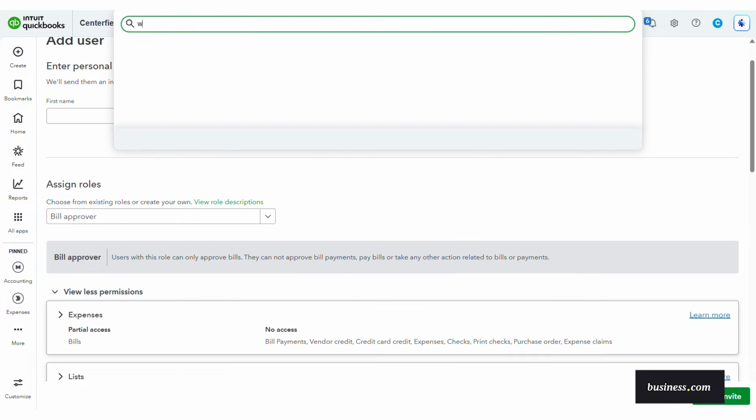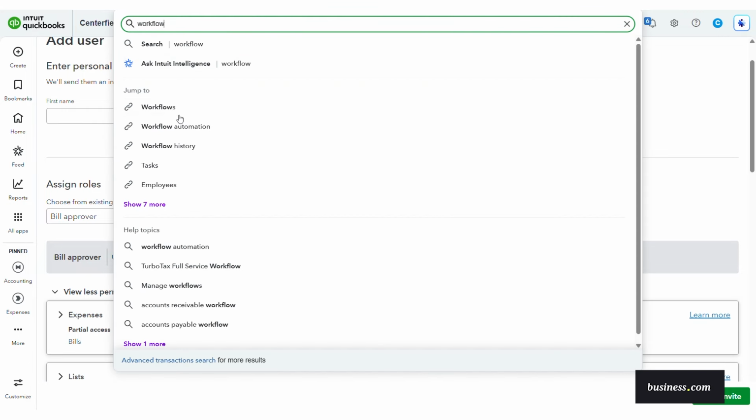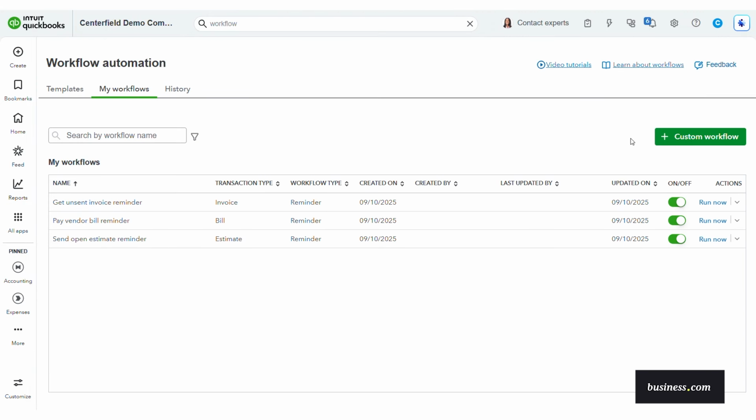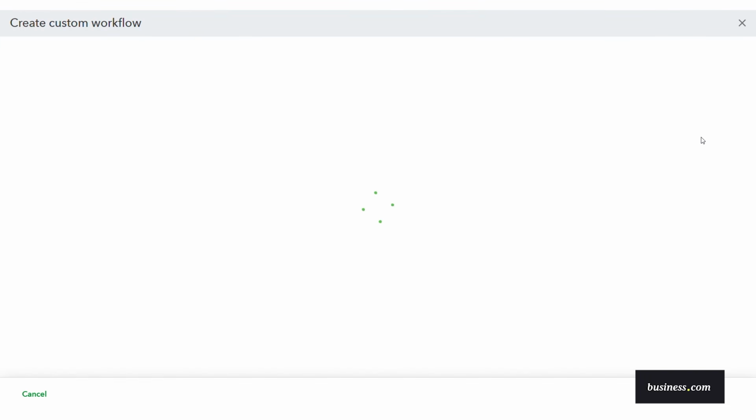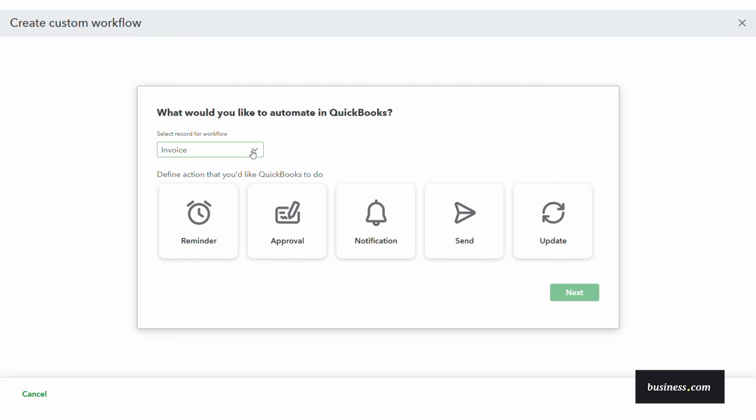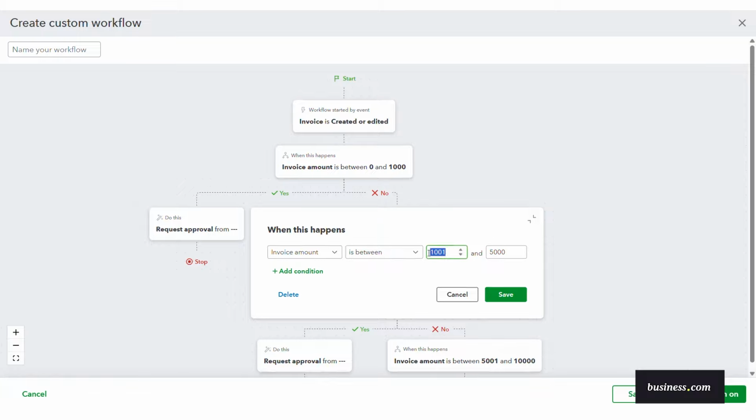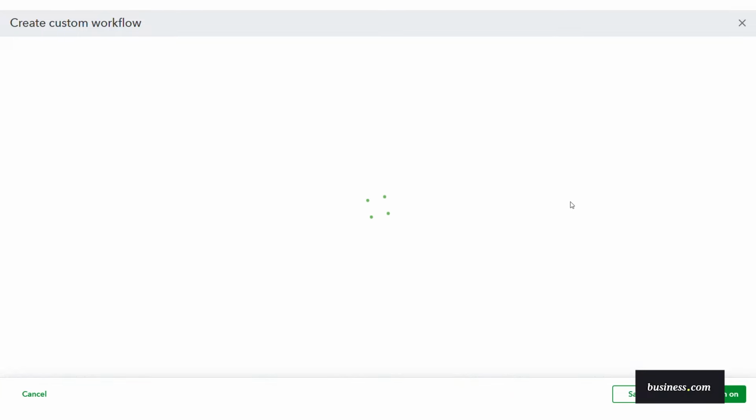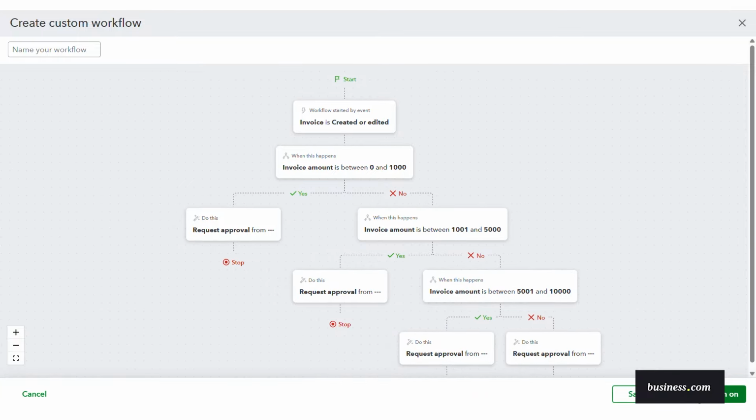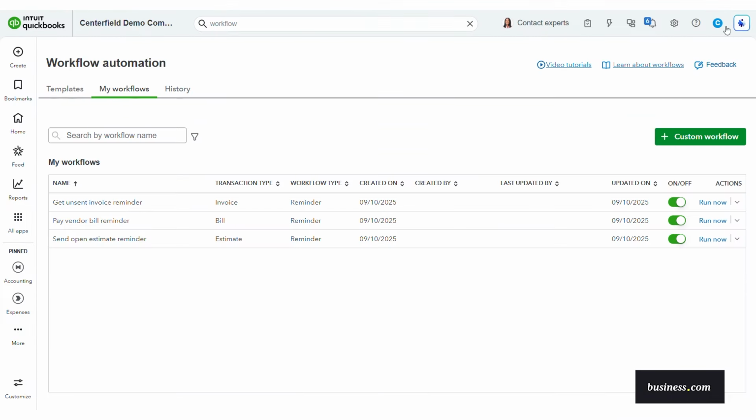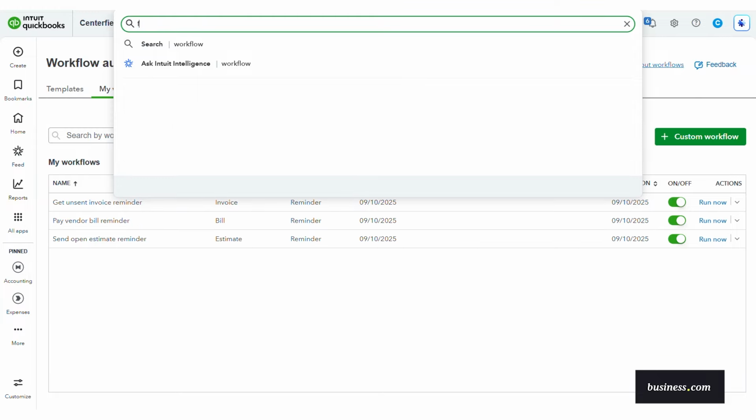You can also set up automated workflows to streamline certain processes, such as automating approval processes for expenses or purchases. It's as simple as selecting what you want to automate, and then you can customize the details from here. These types of workflows can help prevent unauthorized transactions and fraud as your team grows.